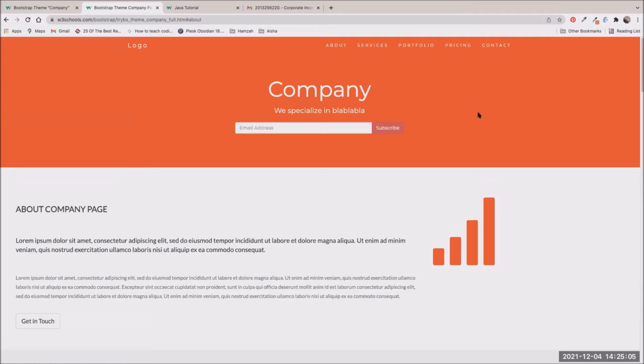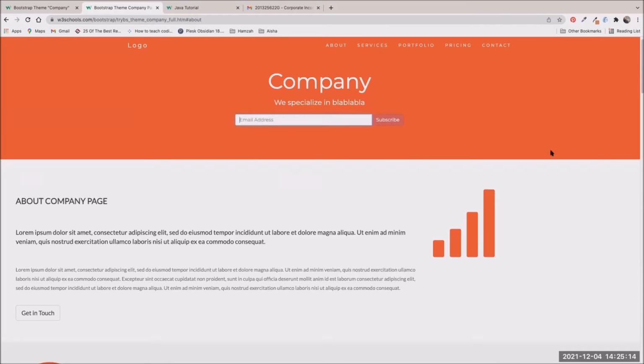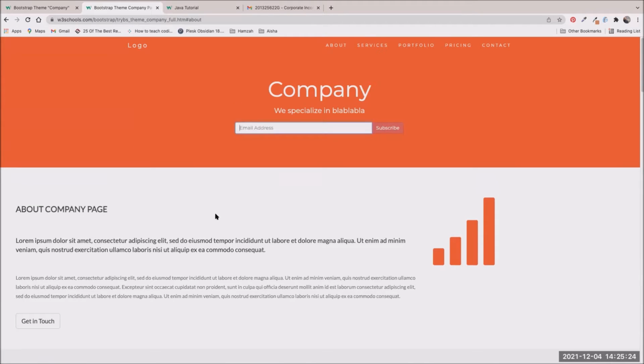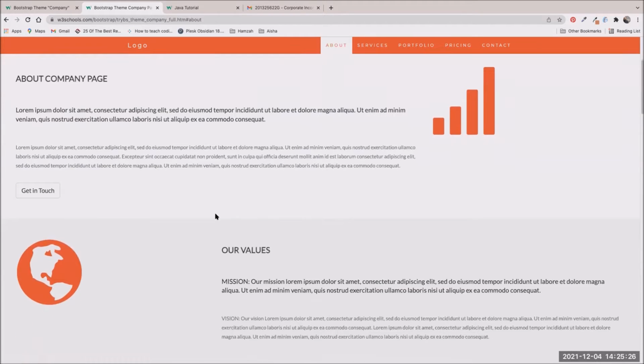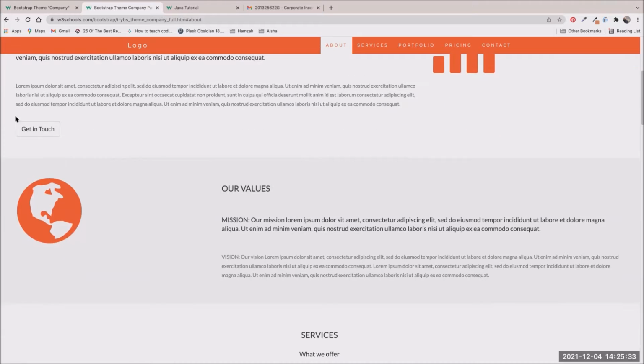Okay, let me go through. This is called a section, right? This company, and then we have a text box here for them to subscribe to any kind of newsletter. This is what we call the header, right? Okay, and followed by we have a page on the company page. These buttons, we call them call to action. It's called call to action.